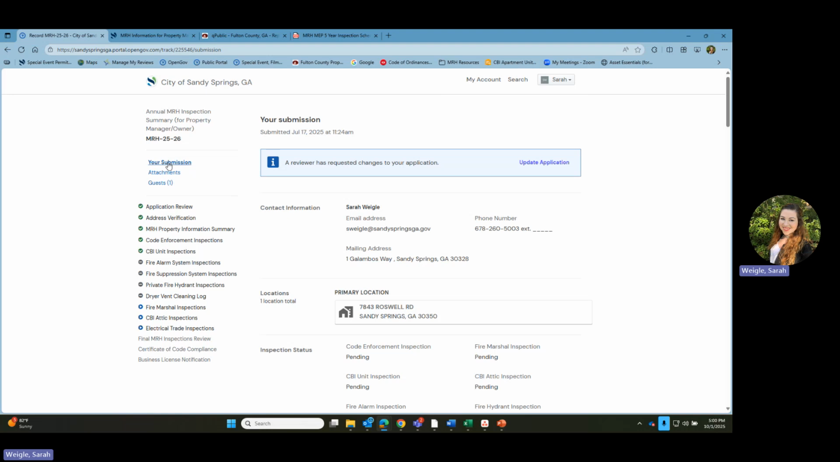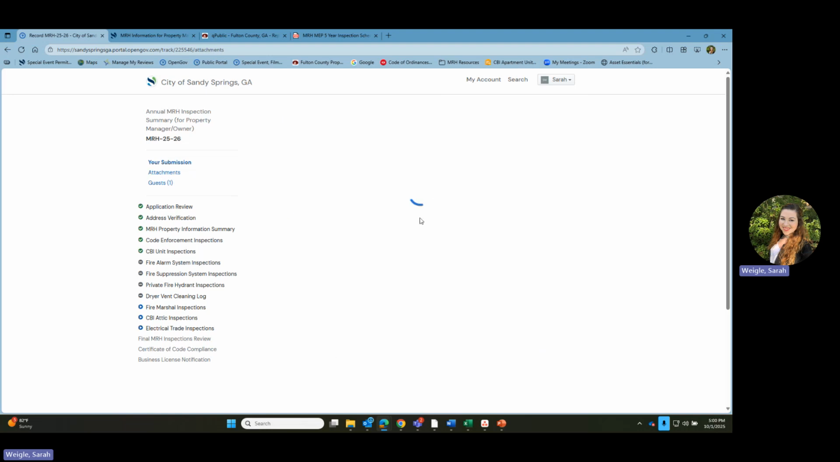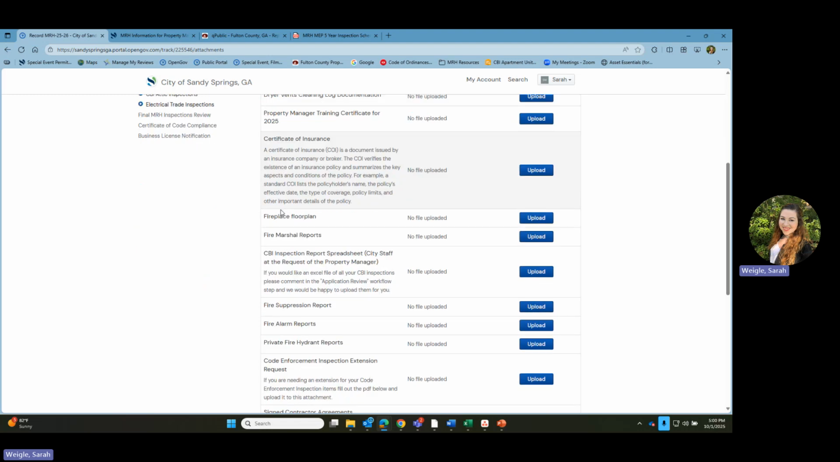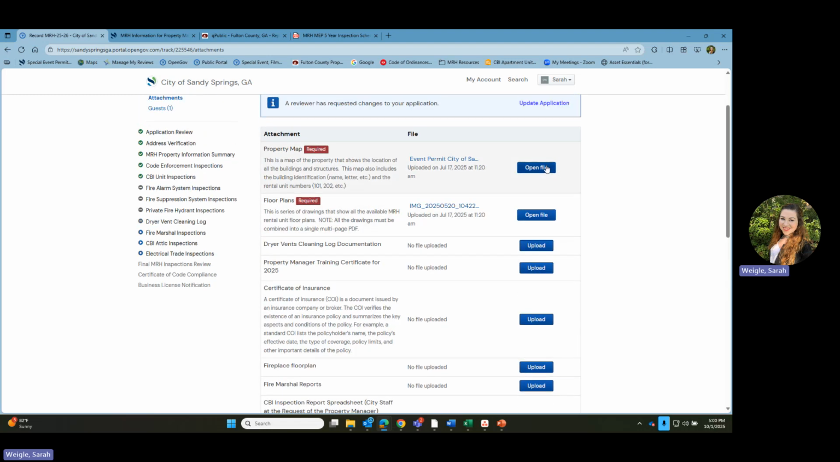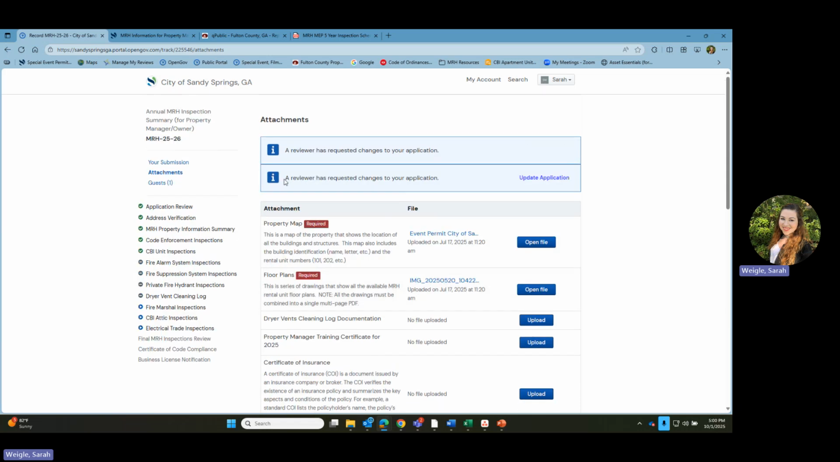So on this side, you can see the submissions. Attachments is where you can look at your attachments. Once you have uploaded a document, you will see open file. If you have not uploaded anything, you will see upload, and you can upload at any time. If you need to change anything that has already been uploaded, please let us know and we will open that request for you. And this blue box will show up with update application.